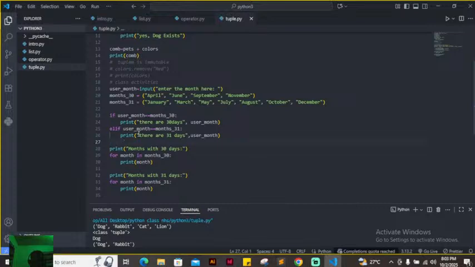Then what if the user enters February, because February is not here yet? I'll do that with elif. If user months equals February. Please, your spelling is very important.